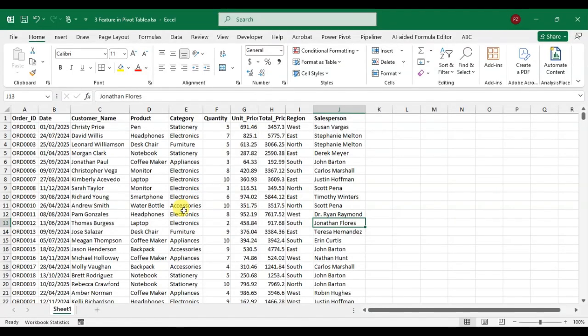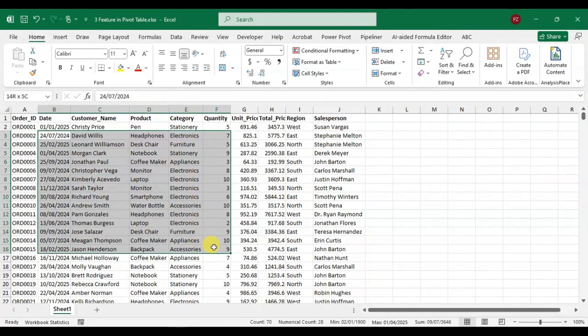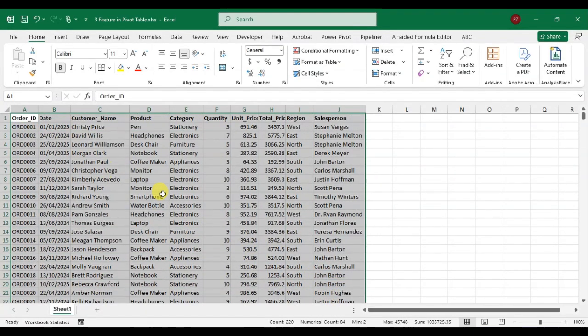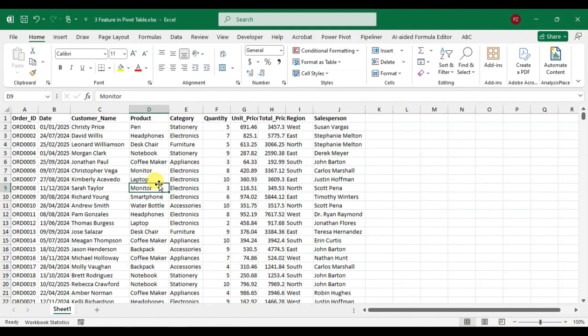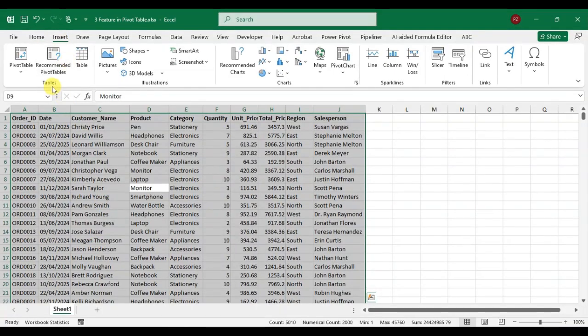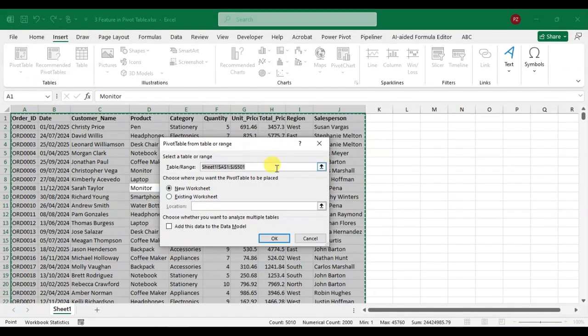To create a pivot table, simply select the entire data, just drag with the mouse and select the entire data. The second way is to select one cell inside the data and use the shortcut key Ctrl A to select the entire data. Then go to the Insert tab. In the Tables group, there is a pivot table option. Just click on this drop down arrow, then click on the From Table or Range option.